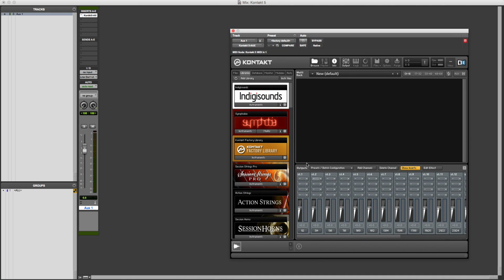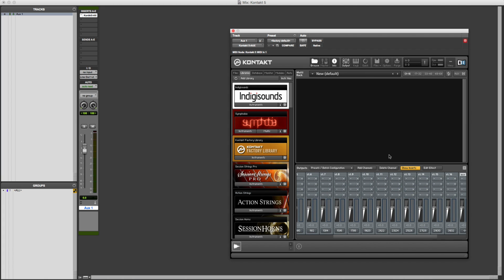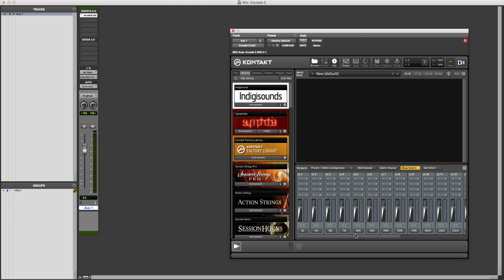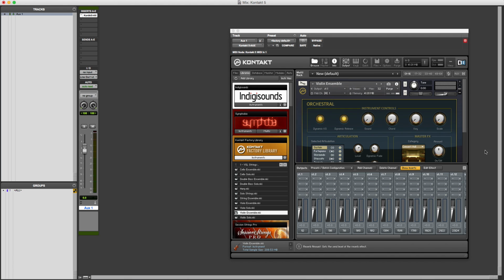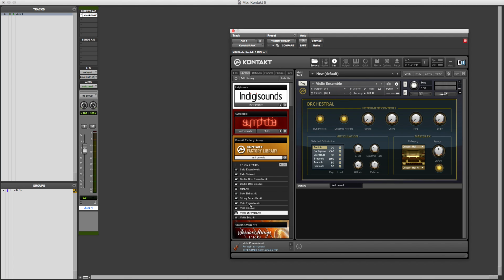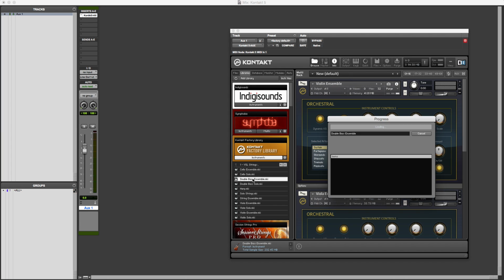Okay, so now what we're going to do is we're going to add some instruments. And we're just going to start with a string section, so violin, viola, cello, bass. And I'm just going to use the factory library from Kontakt. So I'm going to scroll down and get a violin sound. And also a viola sound, cello, and bass. So let me find those real quick. Cello and bass.